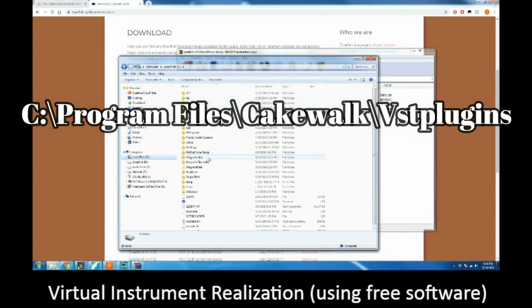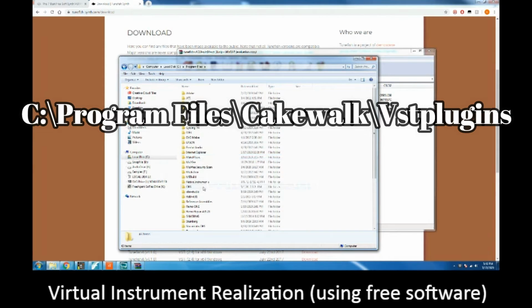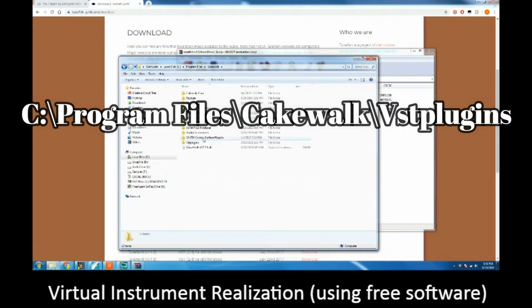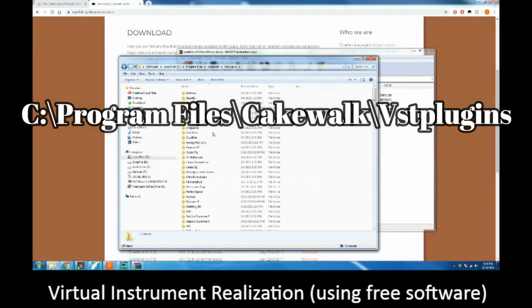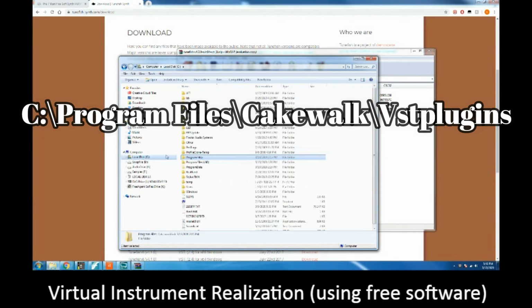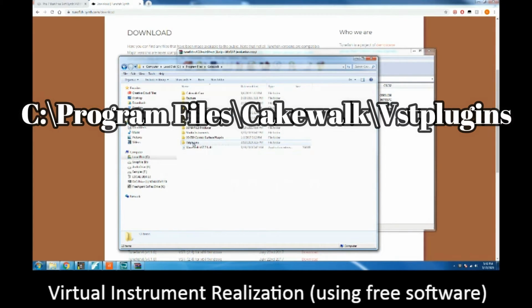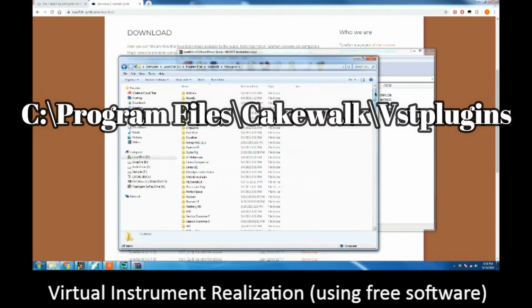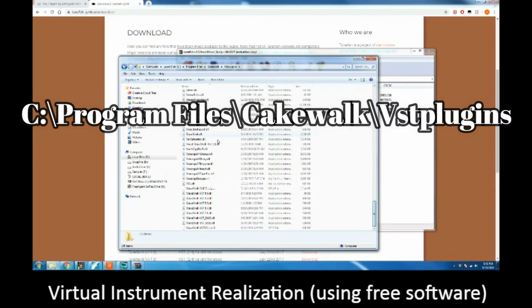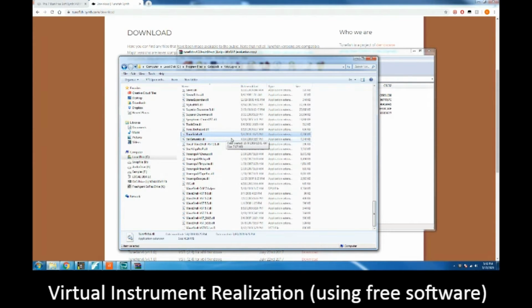your C drive, program files, then you go to Cakewalk, and then this is VST plugins. I'll do it one more time. You go to your C drive, program files, Cakewalk, VST plugins. Then you can see, when I scroll down, I already have it in here because I already did this. It's like a cooking show. I already did it, but you guys are doing it anyway.